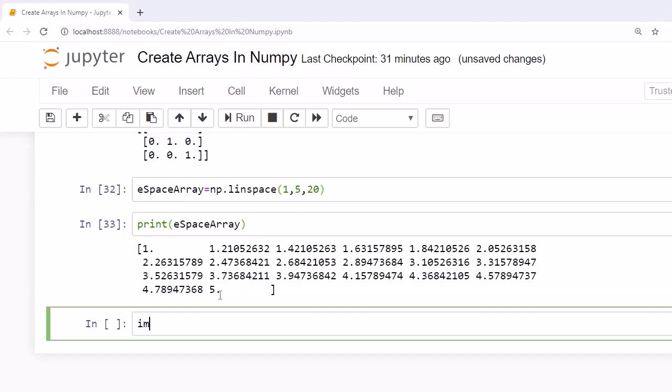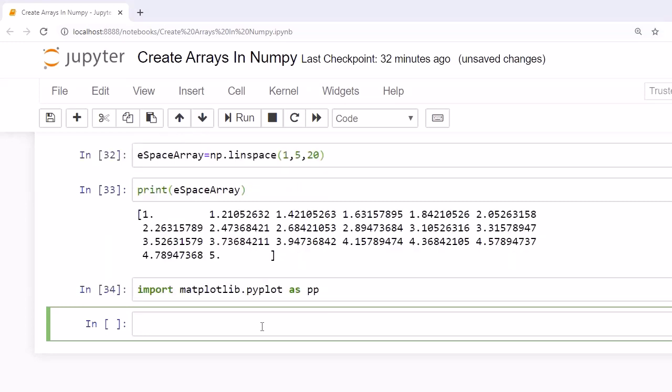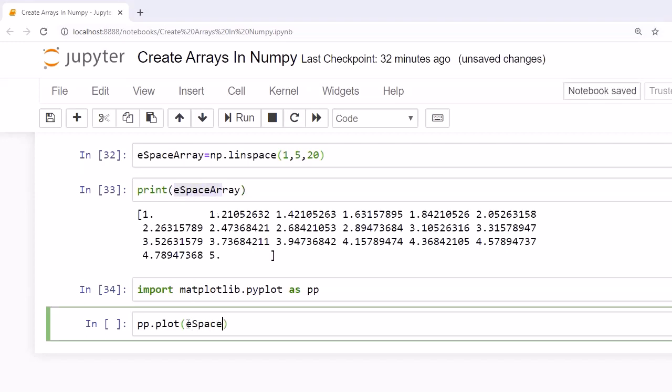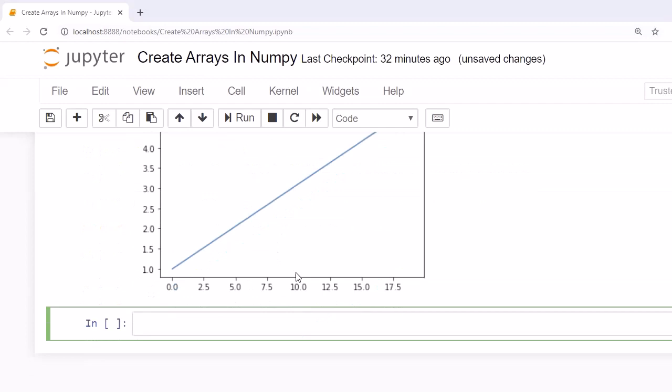First we will specify import, and this time I'm going to use matplotlib dot, there is a special module available within this package, called pyplot, and again you need to create an alias. I'm going to use it as pp, shift enter, and here we need to specify pp.plot, and within that we will specify the name of this array, e space array. Now shift enter, and you will find that it draws a graph over here.